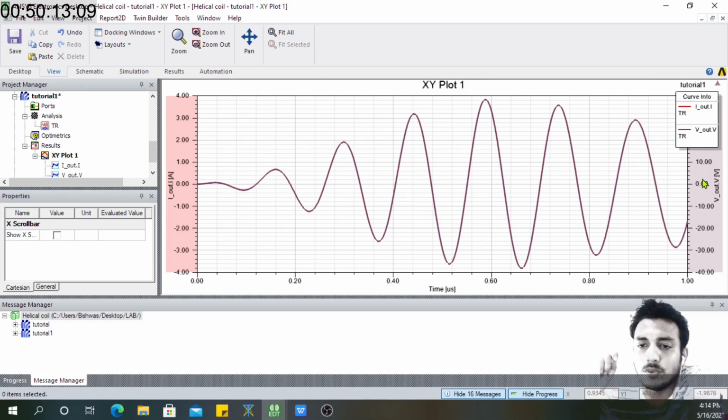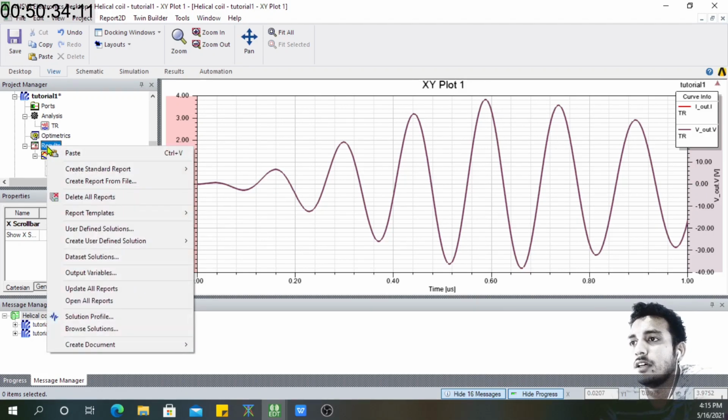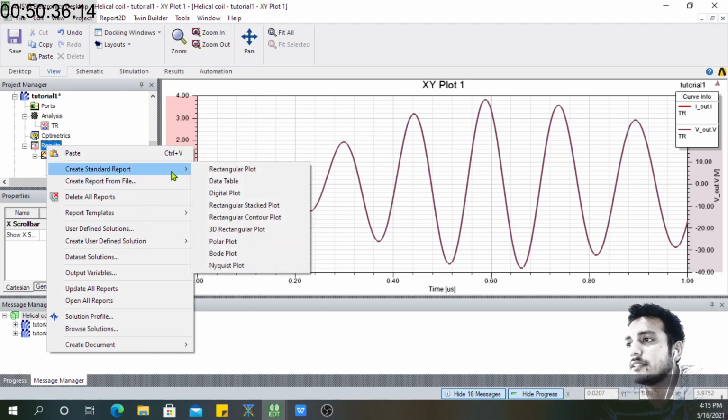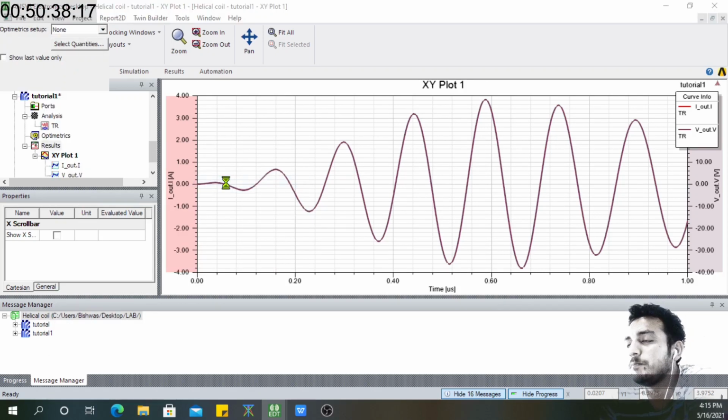So now if you want to know how much exact value of power is being transferred in the data table, the corresponding values in tables, then instead of creating plots, you can create a data table like we did previously. So create a standard report, create data table, right?